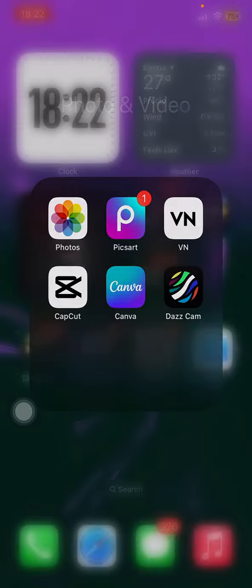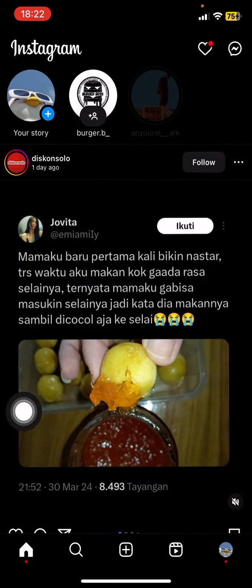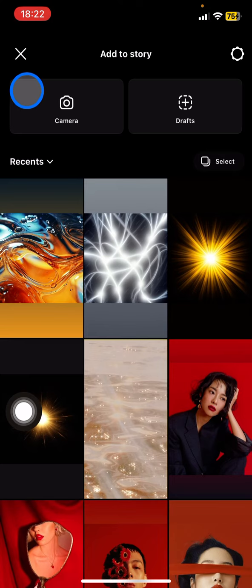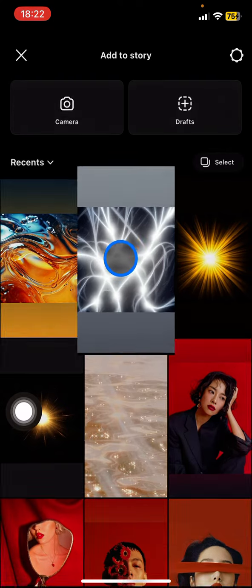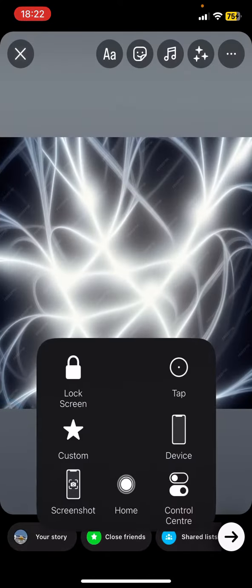So first thing we have to do is just open our Instagram application. And the next thing we need to do is open the story section. You just need to click it. And we need to access the new background that you want to have. So let's say here I would like to have this shiny background. And I would like to make this background fill all of this screen.